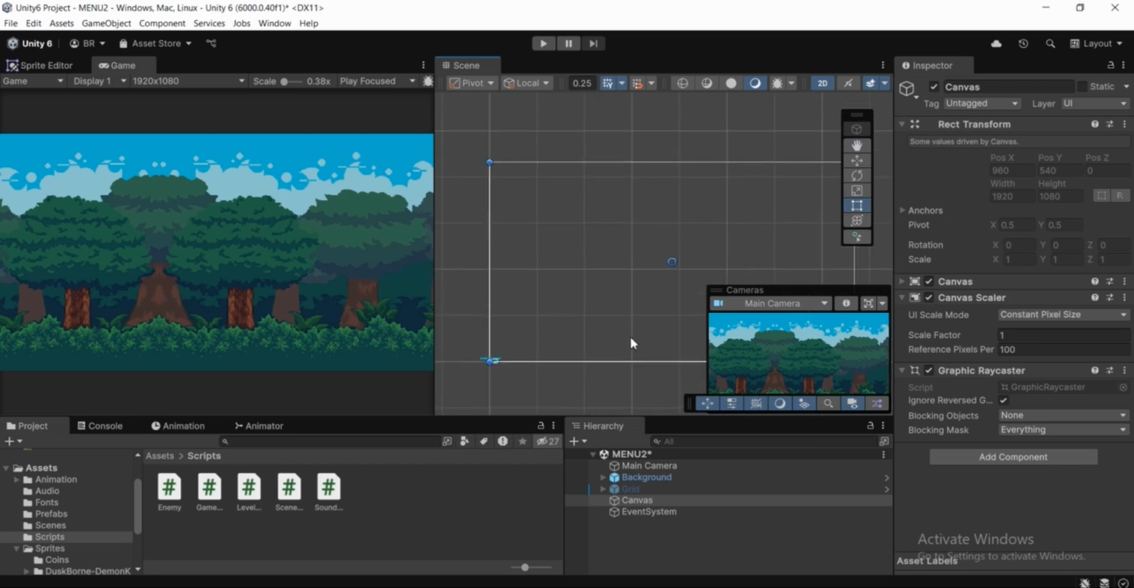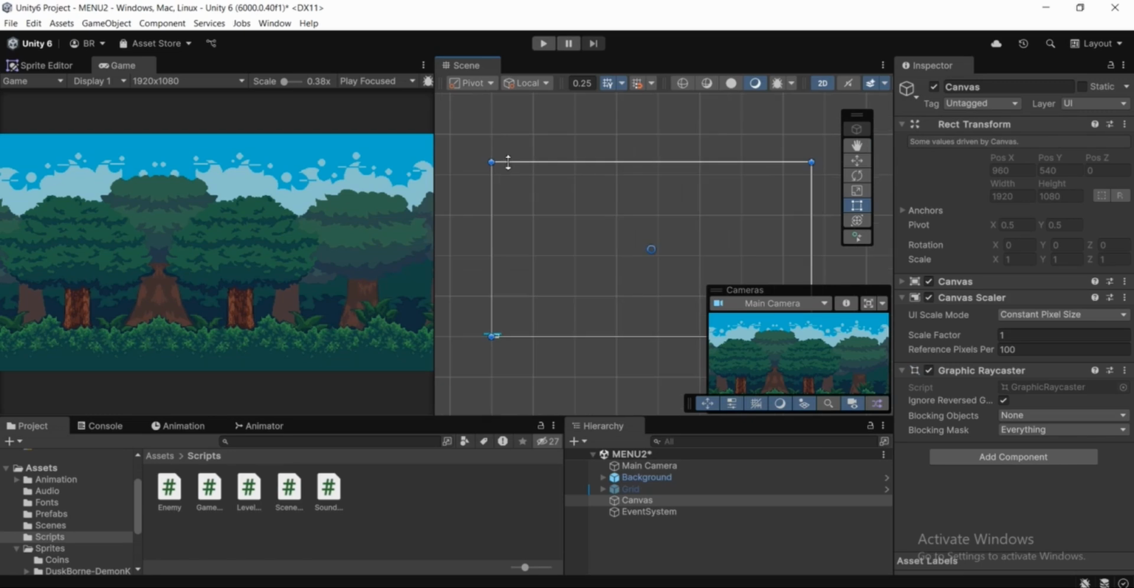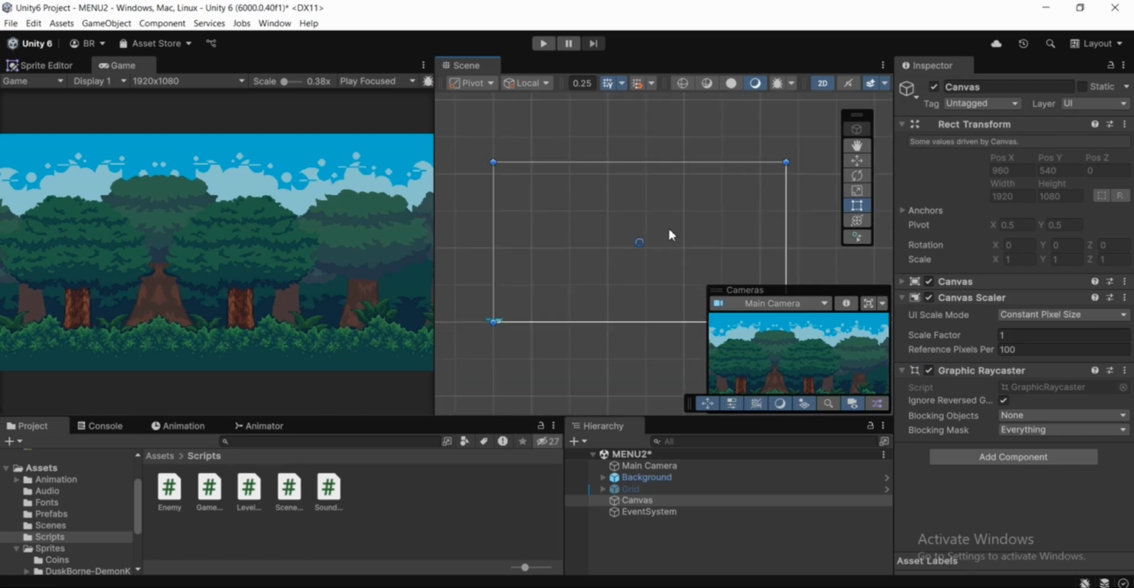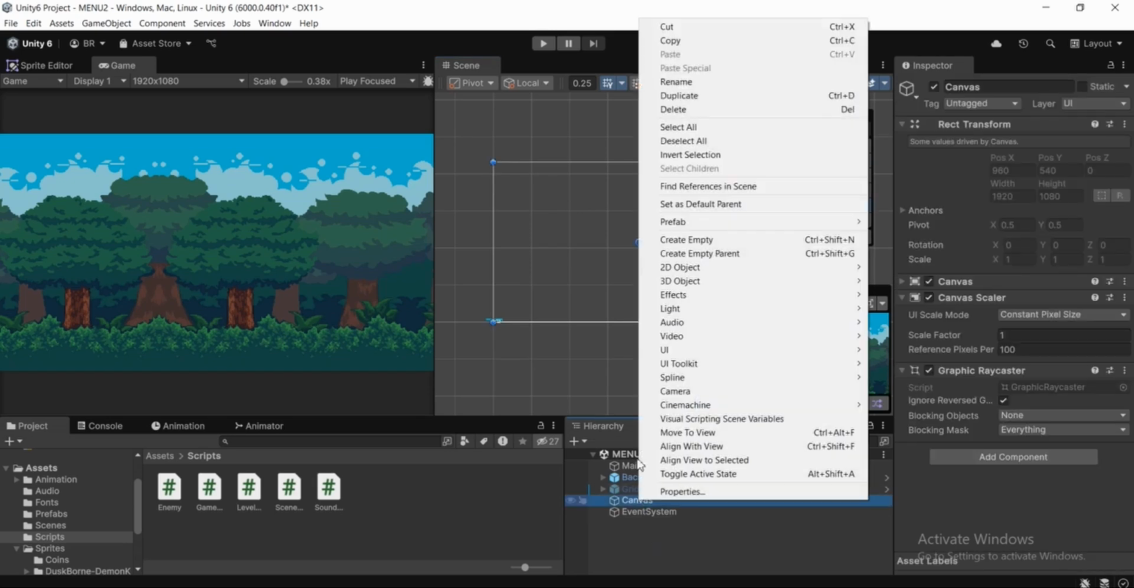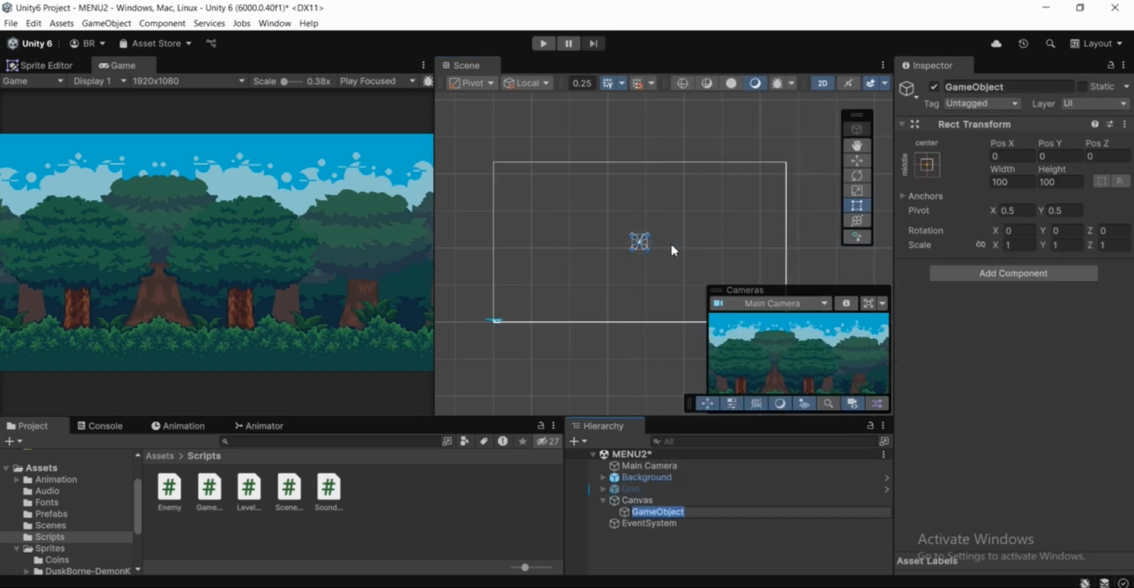Firstly, we're going to create an empty game object, and we're going to make that game object as the size of our canvas, and we're going to create all of the buttons in that game object to keep our logic separate. So we will right click on this canvas game object. In the hierarchy, let's create an empty game object, and I'm going to call this game object something like UI panel.